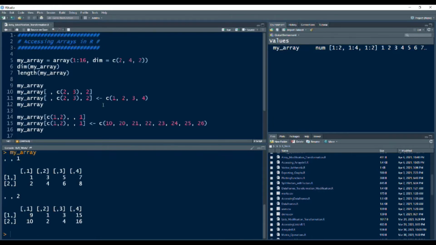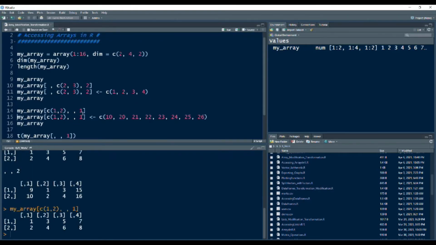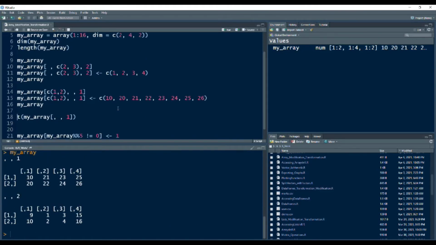So here you can see that matrix 2 of the array is modified with the updated values. In the same way, here in line number 14, I am accessing row 1 and row 2 with all the columns of matrix 1. This must return me the complete first matrix of our array. Let's run it. So here we get our first matrix of the array. This time I am going to update all the 8 elements with this new vector, and then we will look at the updated matrix. Let's run it. So here our first matrix is completely modified with the new updated values.